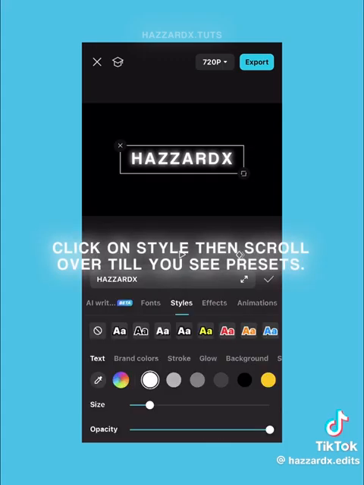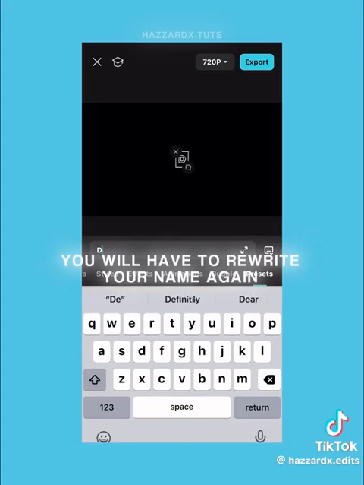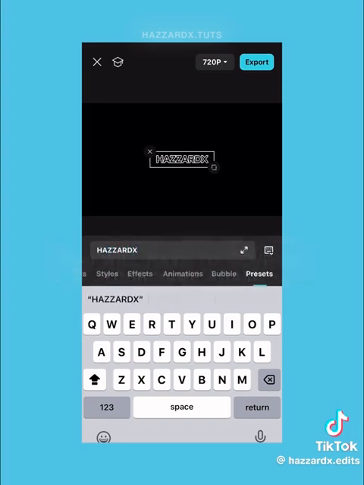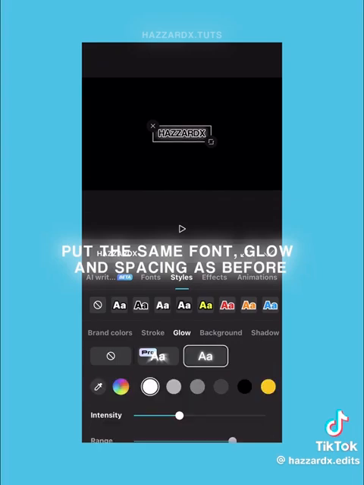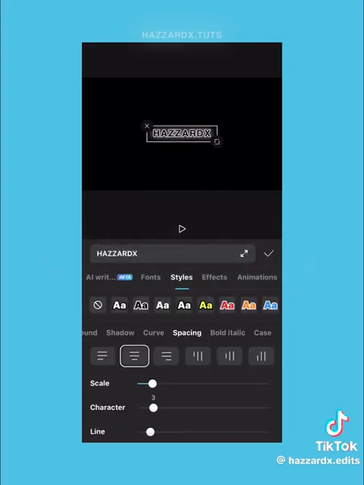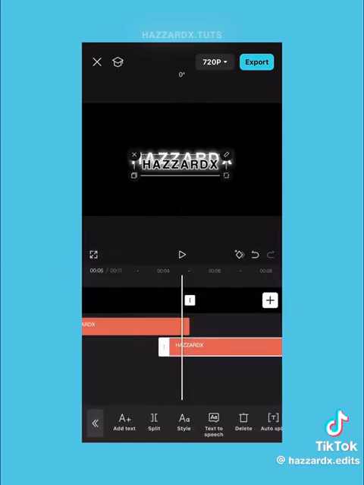Click on Style, then scroll over till you see Presets. Click Brand Text 2. You will have to rewrite your name again. Put the same font, glow, and spacing as before. Make it a bit smaller than the first text.